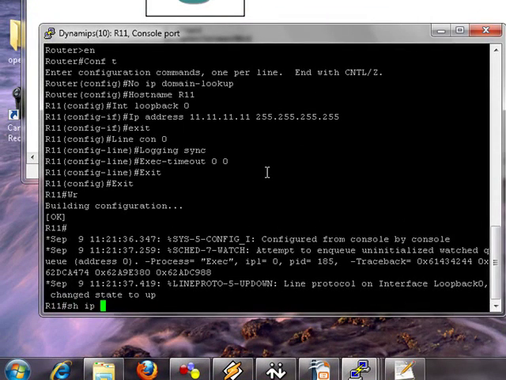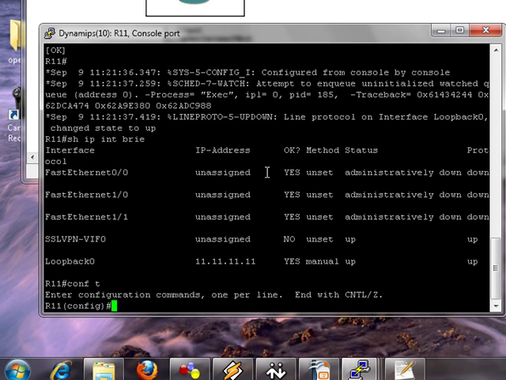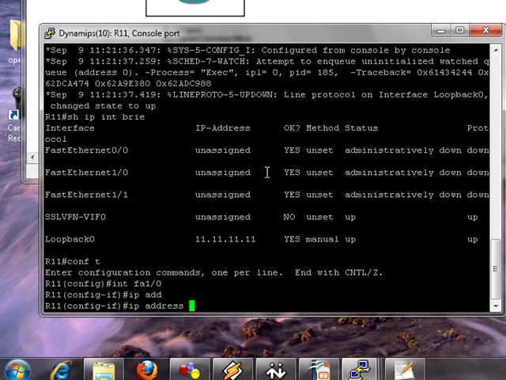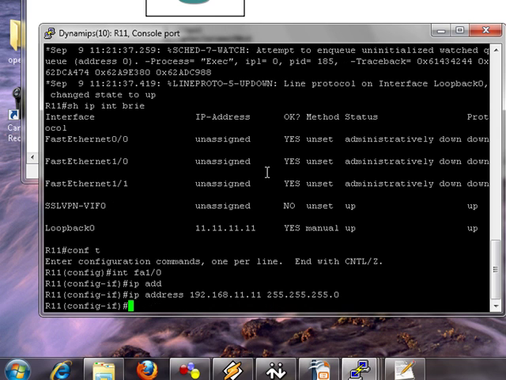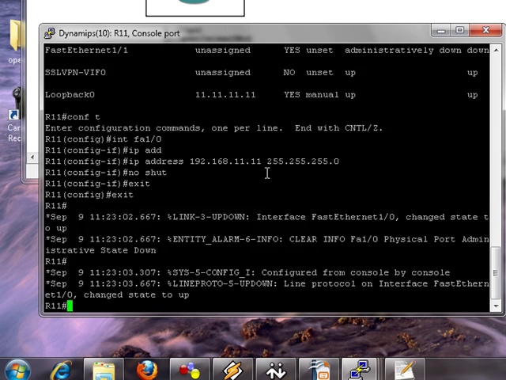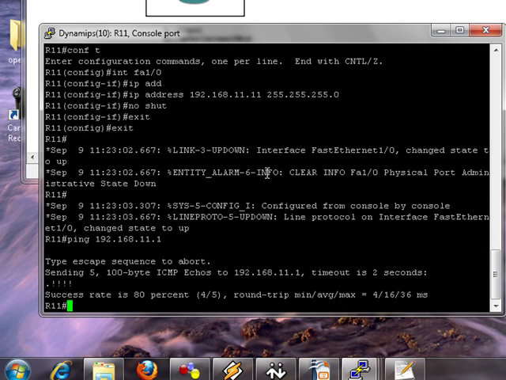Okay, so back on the customer now, we've already got one IP address, which is 11.11.11.11, but nothing else is configured. Let's start off with basic IP connectivity, and let's set this to 192.168.11.11. Let's no shut that, and just test that we can in fact even ping the ISP. And there we go, that's a good start.